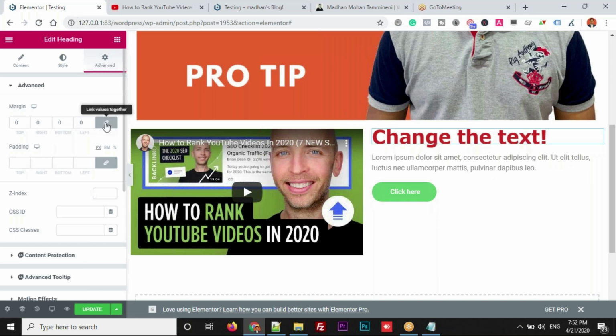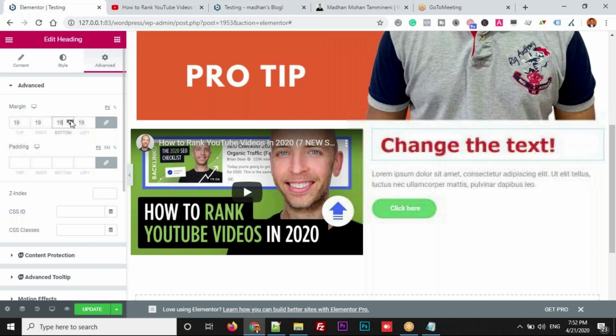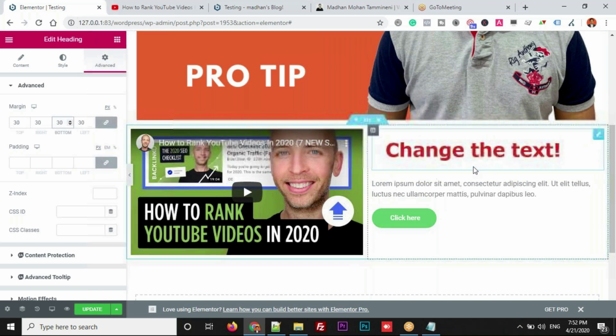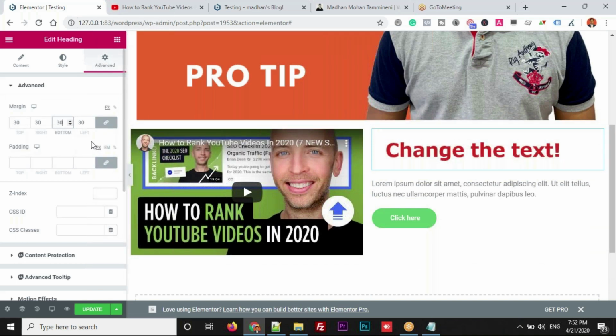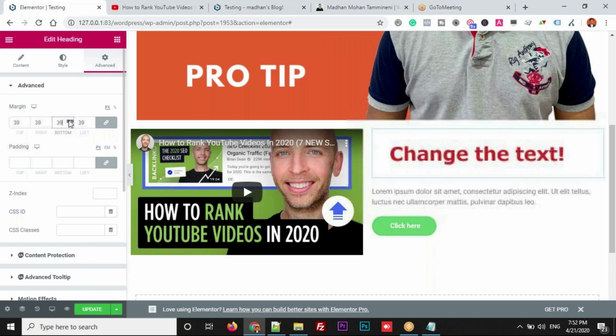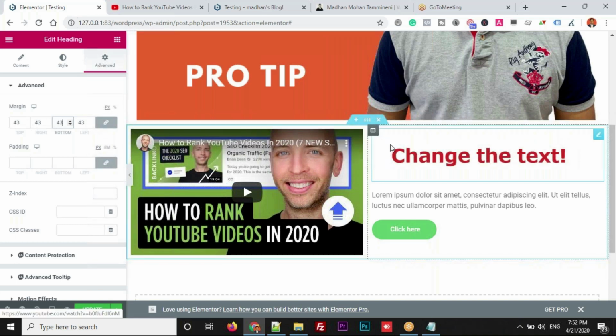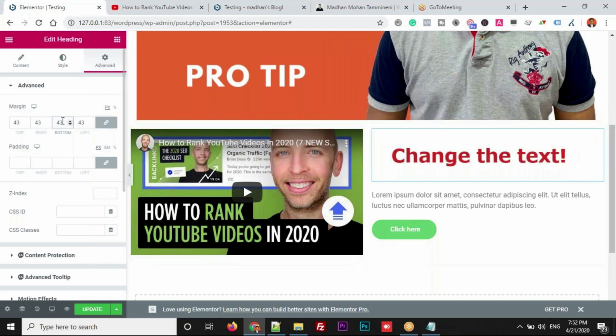If you link this and start increasing this, you can see that it will be reflected on all four. When you want to add space on all four sides, in that case you can make sure it is linked, so that if you change one number in one column, that number will get reflected on the other columns as well. So if you want to add space around four sides, you can use this. This is about margin. Now what is meant by padding here at the bottom?